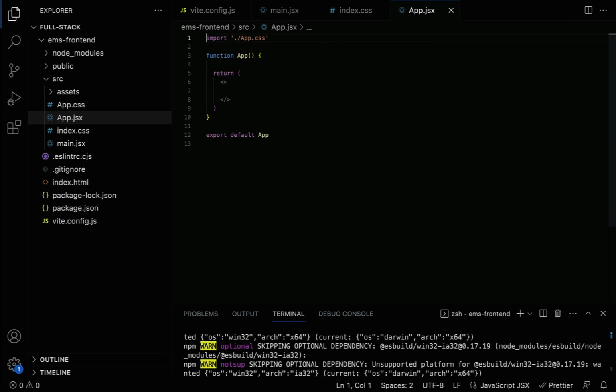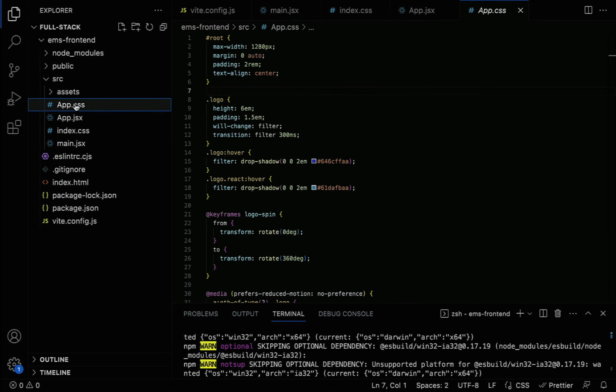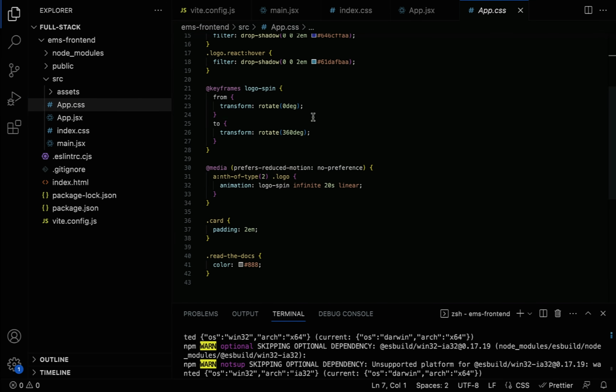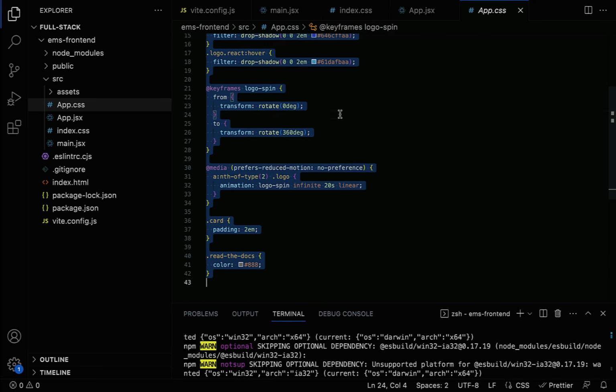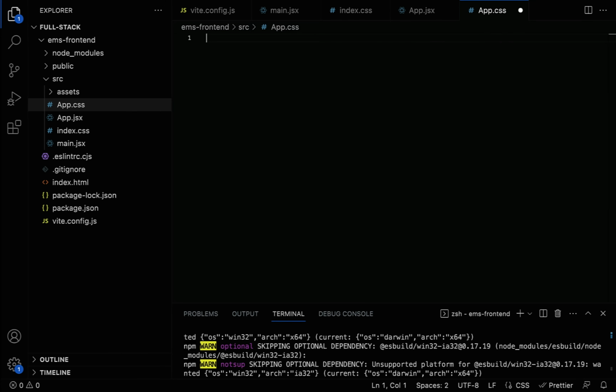Perfect. Next, go to app.css file. So here we can configure all the application level CSS classes. Okay, so here this is the auto generated code. So let me remove this.